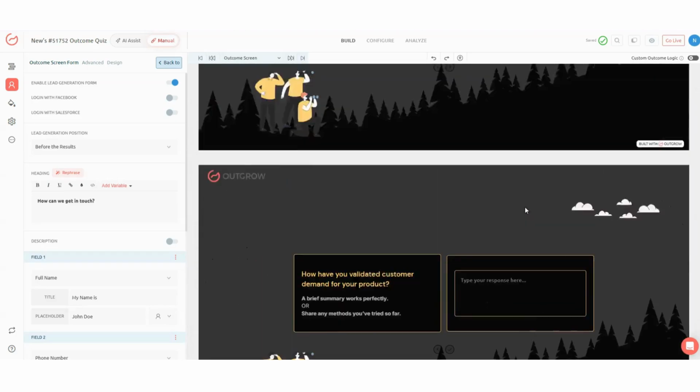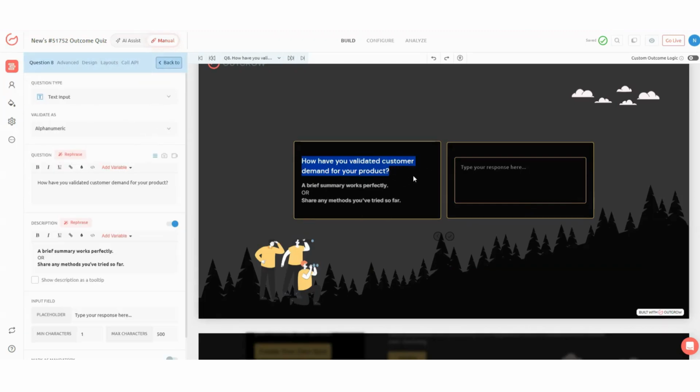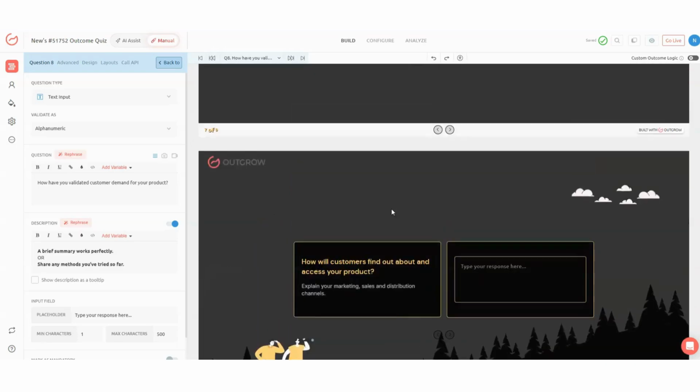Now let's talk about longer or more sensitive questions. For example, if your quiz asks, how have you validated customer demand for your product? Questions like these can sometimes feel overwhelming because users may think they need to give a long or highly detailed answer. That's where supportive microcopy can help reduce friction. You can add reassuring text like a brief summary works perfectly, or share any methods you've tried so far. This makes the question feel easier, less intimidating, and more approachable for users.